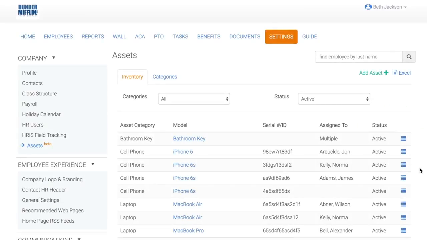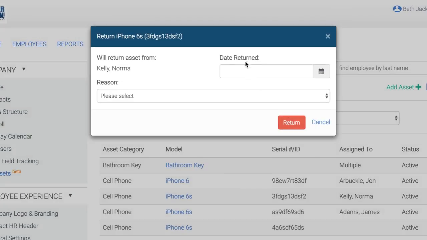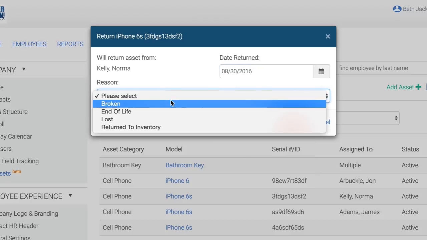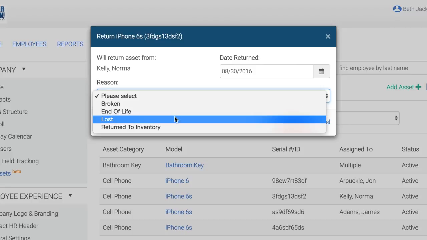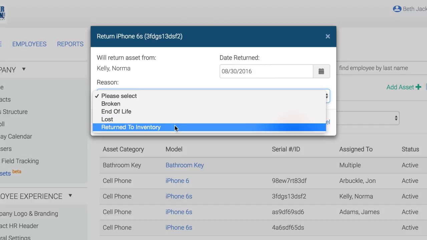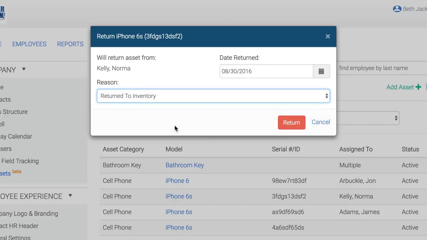Returning an asset. There are 3 ways to return an asset that is currently assigned to an employee. You can click on the Actions icon, Return, Return Asset, then add in the return date and reason. When returning an asset, you are presented with 4 return reasons. If the return reason is broken, end of life, or lost, the status of the asset will be changed to retired. If the asset is returned with the reason return to inventory, the asset will remain active and can be reassigned to another employee.